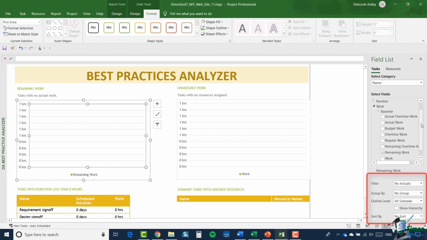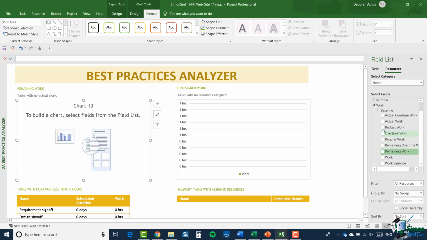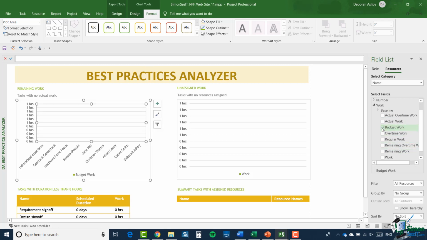Now, sort, filter, group, and outline are all concepts that you should be pretty familiar with. So basically what you can do is select the data that you want to show in this chart. Note that the field list lets you choose between task data and resource data. Now I've clicked on resources, you can see that my chart has populated. And if I scroll down the select fields list, you can see it's selected remaining work. So I could choose to select any of these fields to get them to display in the chart, and some of them are more successful than others.